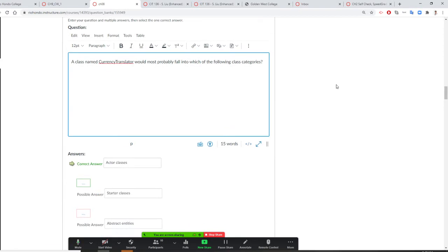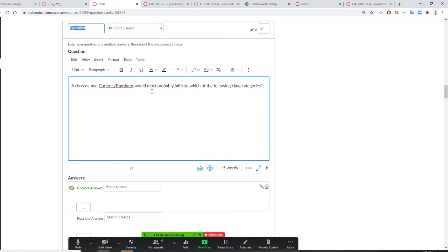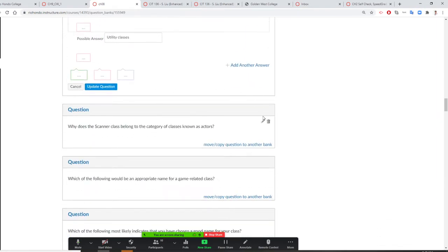A class is named CurrencyTranslator. It will most probably fall into which of the following class categories? It will be actor, because of translator. Maybe this one converts U.S. currency to Chinese RMB, or to Japanese yen, or to Euro, or to British pound. So for translator, remember, use the hint: the -or ending. They are actor classes. Next.